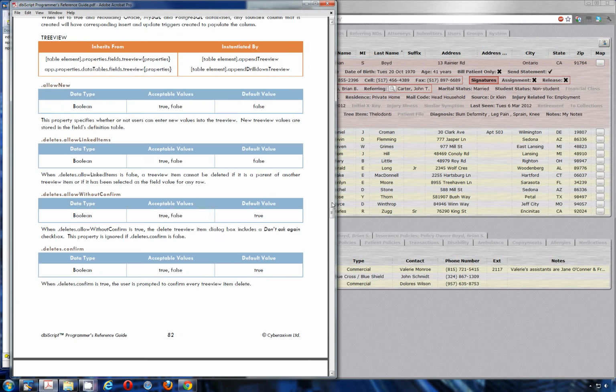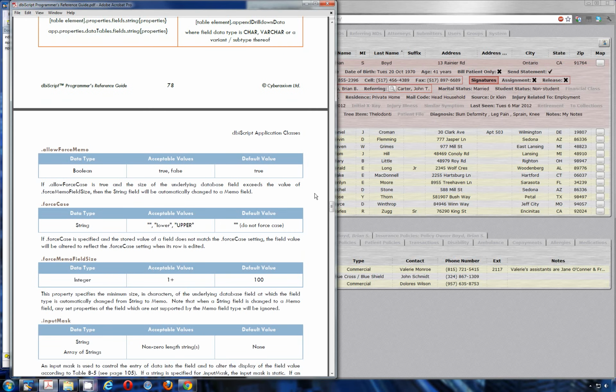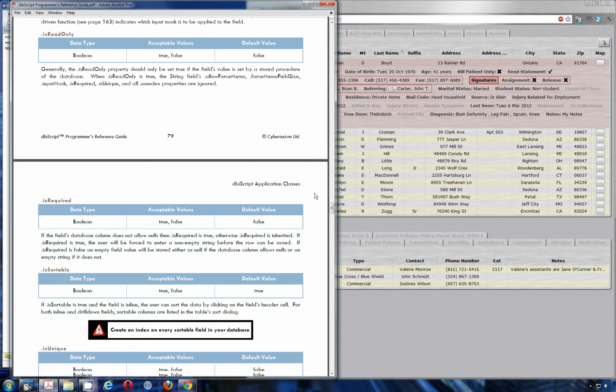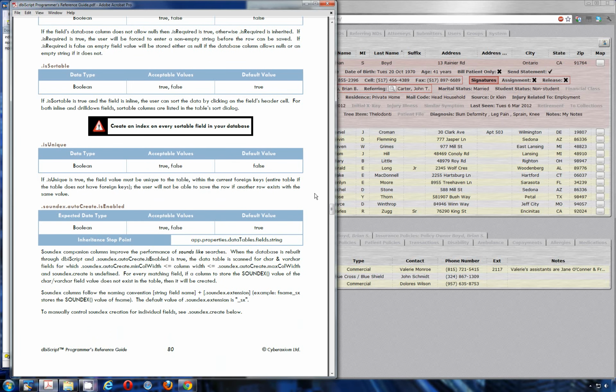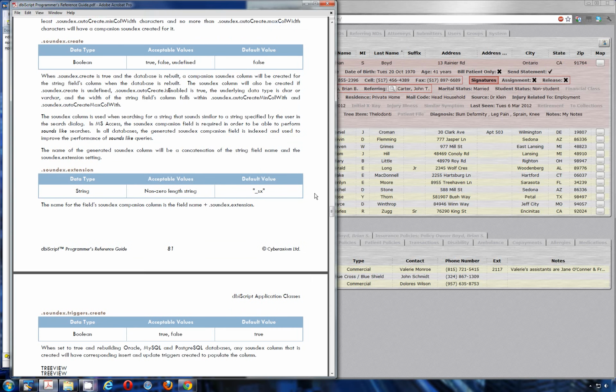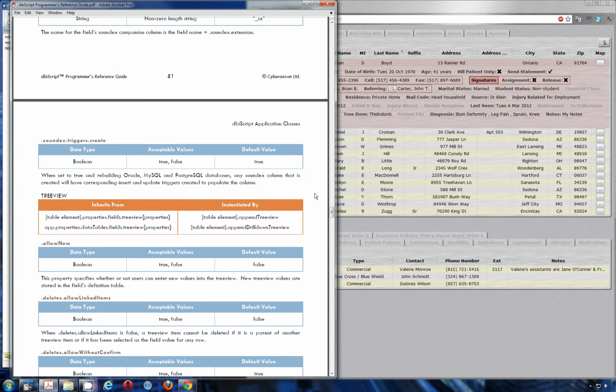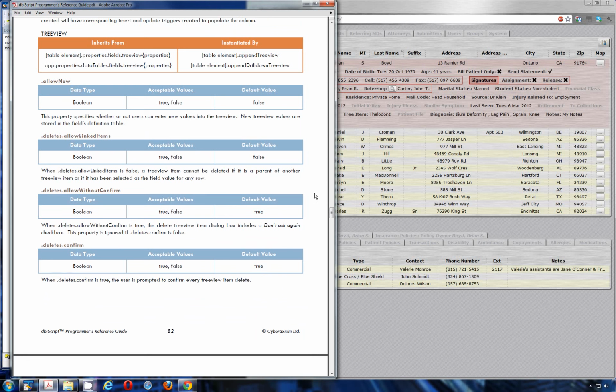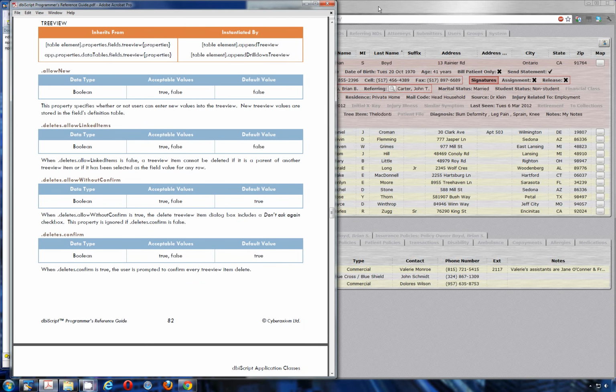Now we'll head back to the string field's optional properties, and we'll take a quick scroll through the rest of these properties. And we'll move on to the tree view dbiScript field object.